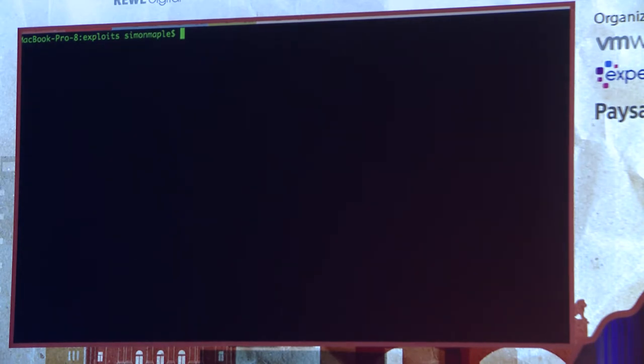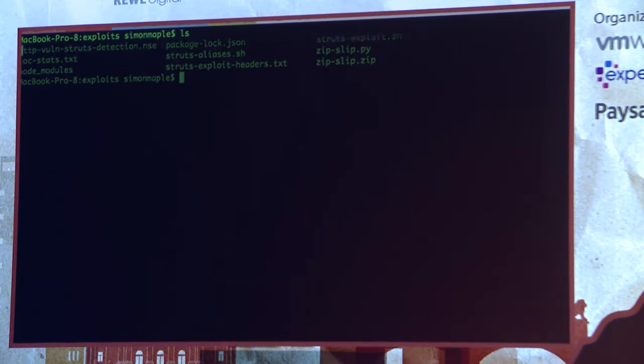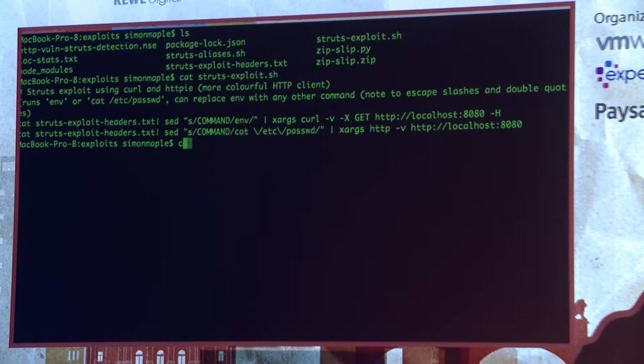So the Struts vulnerability is quite an interesting vulnerability actually. It's one that made the big headlines. It's a vulnerability where essentially a request can be made with a payload in the headers, and this payload in the headers actually generates an exception in the background, and it's the handling of the exception which actually causes remote code to be executed on the server. So if I was to do an ls there, it's the Struts exploit. So if I was to cat that, this Struts, actually no, let me cat the Struts exploit headers.